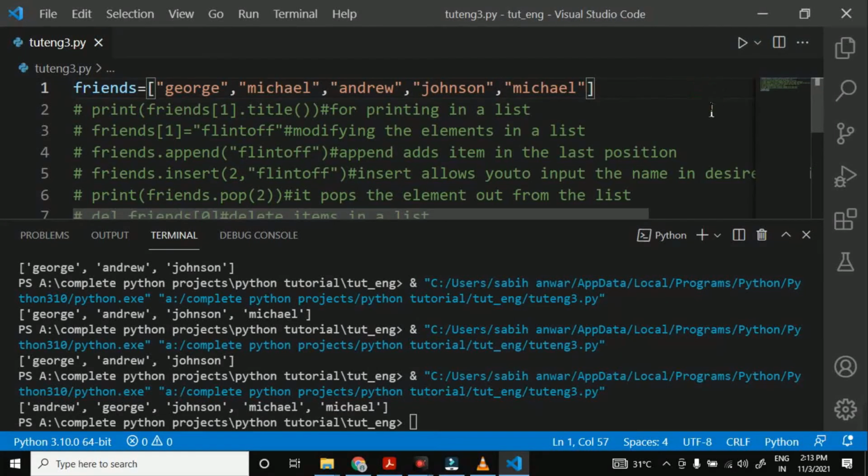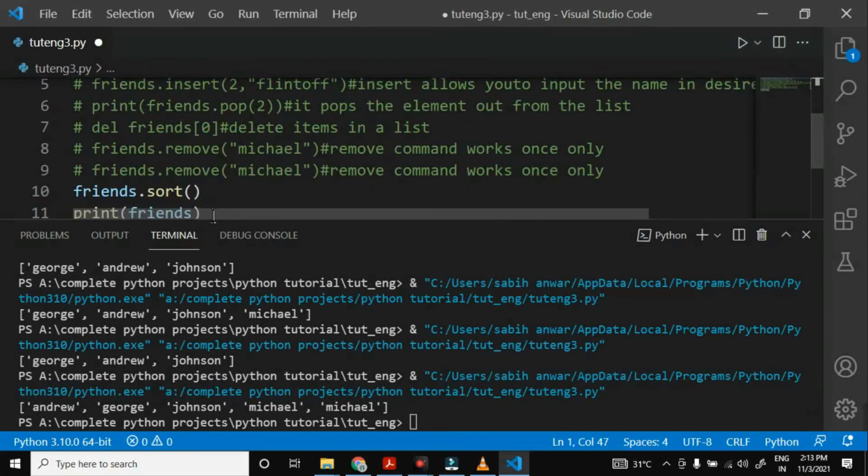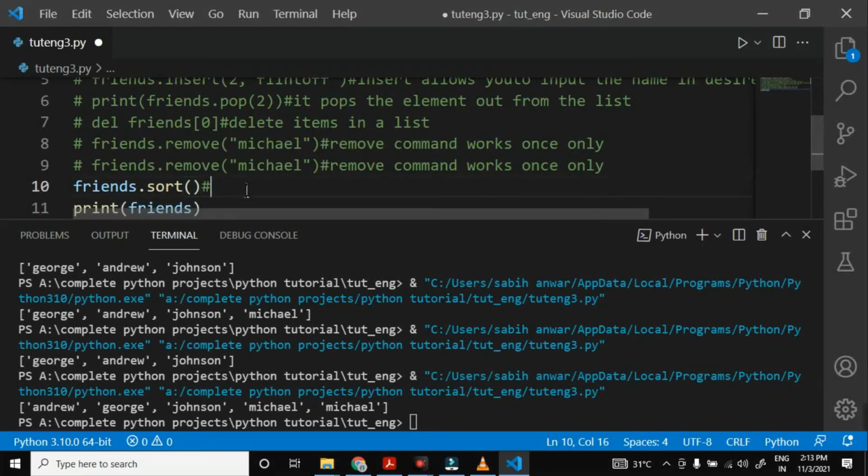Michael is written twice, so it's showing twice. So we got to know that the sort command sorts the list alphabetically. Okay. What will be our next command?